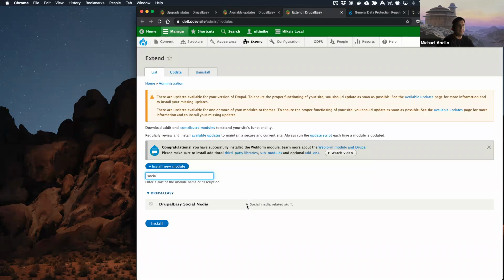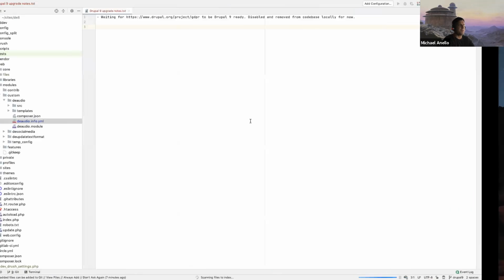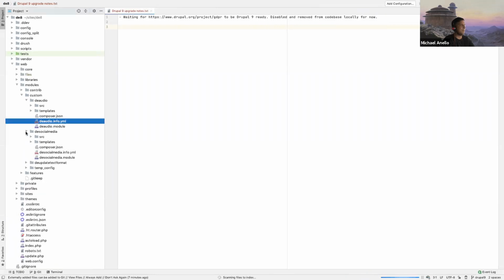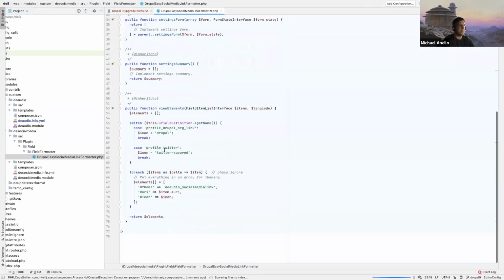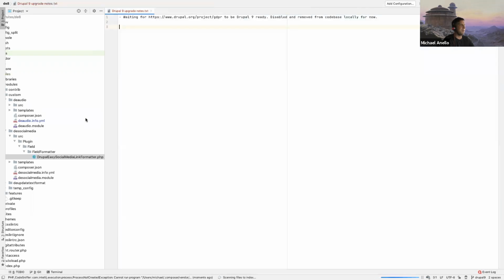Oh, I do have it. I'm not even sure what this module does. Let's look. Is it probably just a block, maybe? Social media link formatter. What does it actually do? Oh, it adds an icon. It adds an icon for some social media stuff.